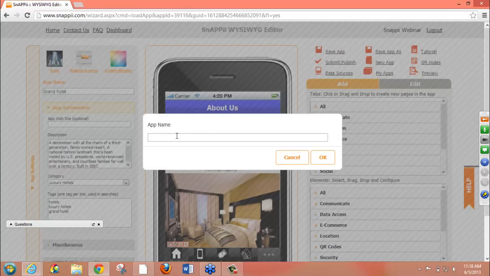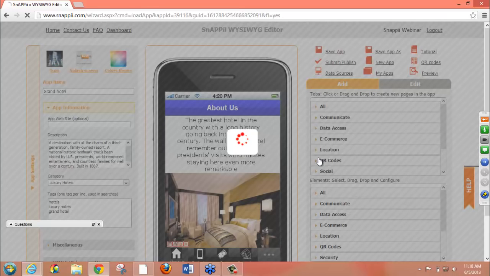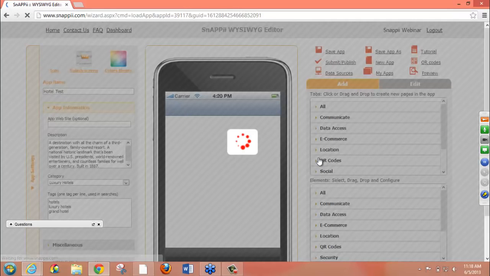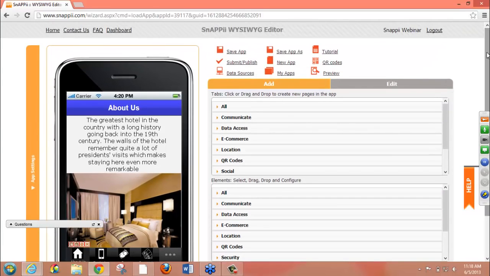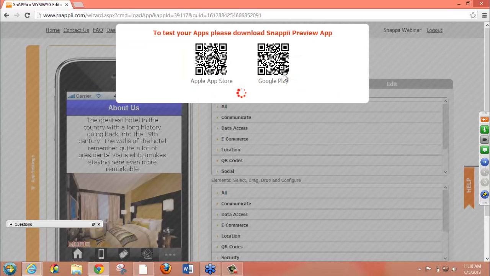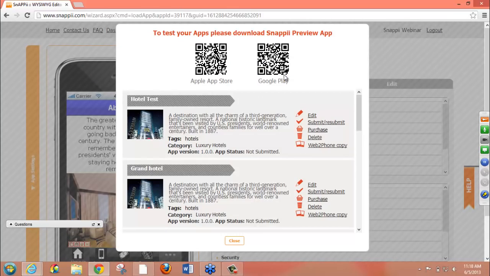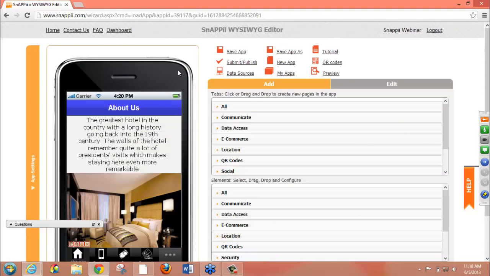So you want to click Save App As, and of course whatever you want to call it. I'm just going to call it our hotel test, and click OK. And now you can see your app was successfully saved, and it now exists as an app in your account. And what we can do to test that and be sure that that is the case is we can just click on My Apps. Now I have a number of apps in here because this is a demo account that I use, but you can see here that the app does exist with the name I gave it.